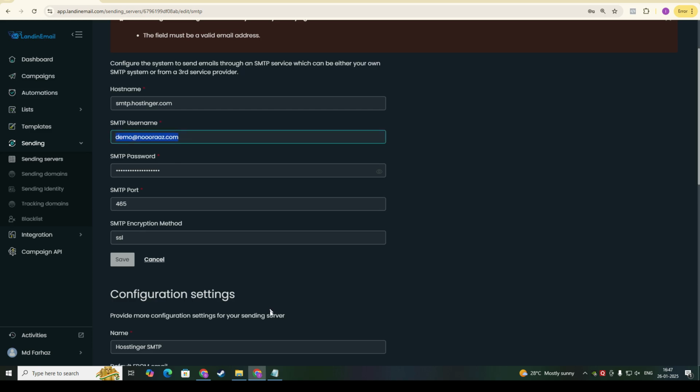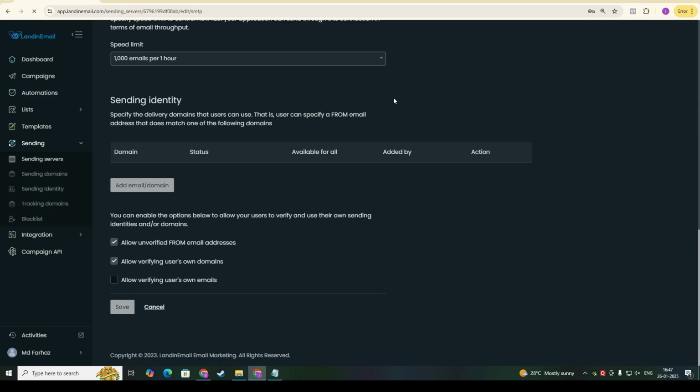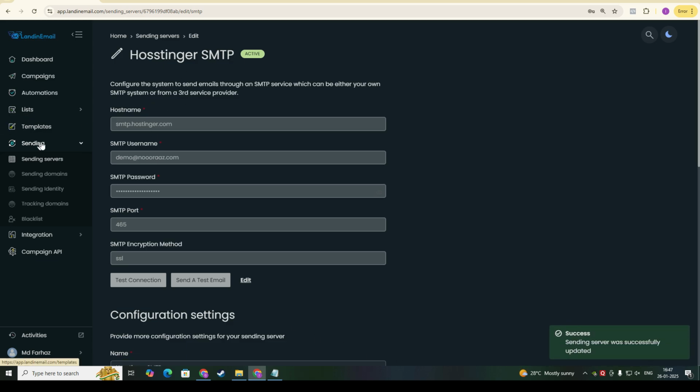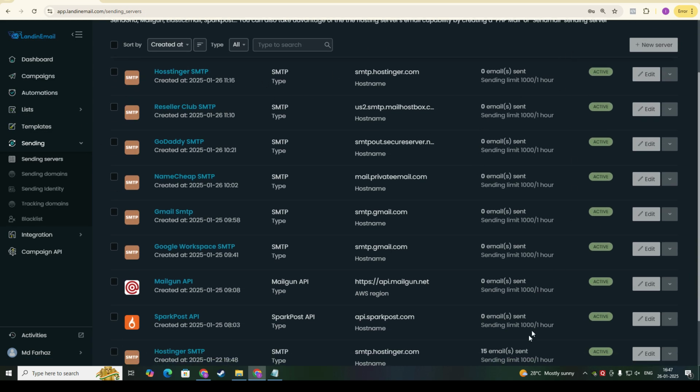Default from email, which is this one, we'll just put over here. Yeah, click on save. So this is all about Hostinger, how to set up Hostinger email.